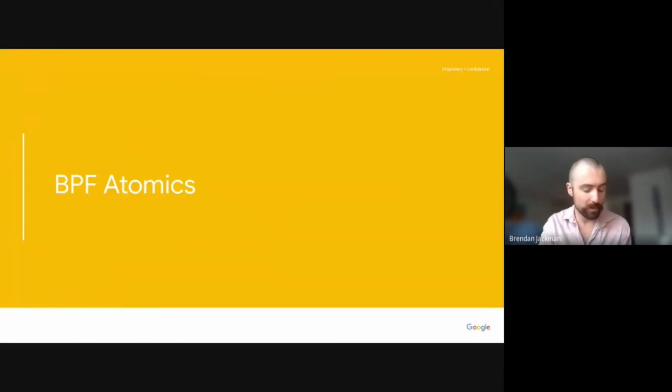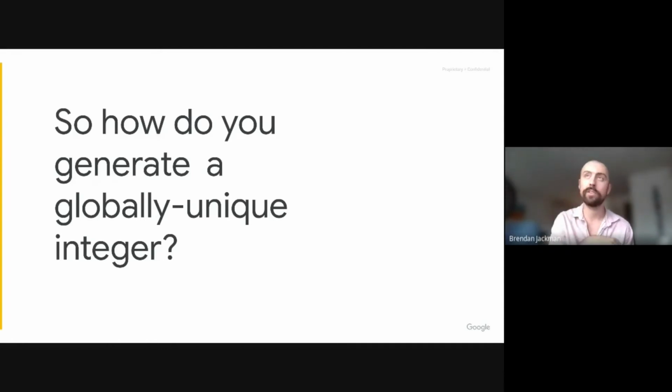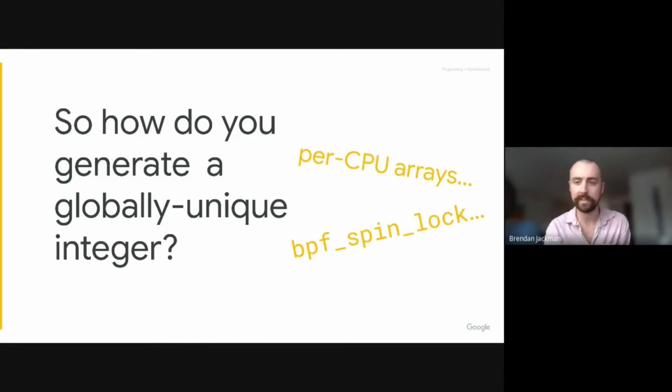So the first story I want to tell you is about atomics. The case I was looking at that motivated this project really was the programs that we run when processes get executed. And obviously that's something that can happen at the same time on different CPUs at once. So in that context, how do you generate a globally unique integer in your BPF program? There have always been ways of doing this, but it seemed too difficult at the time to me for something that's so useful, being able to generate unique values. Atomic operations seemed like the way to go.